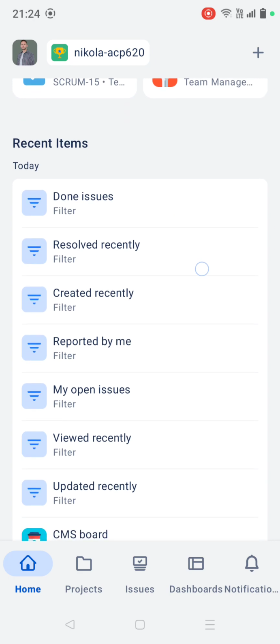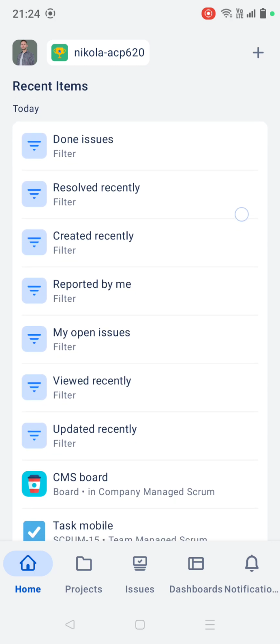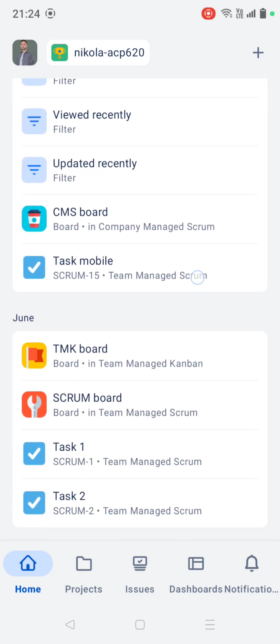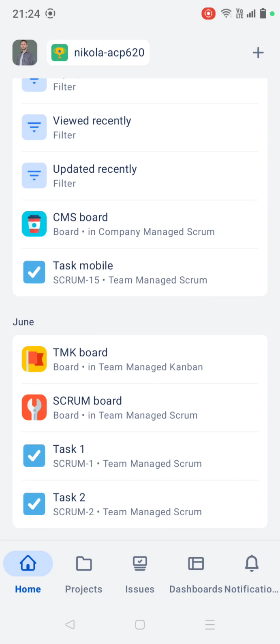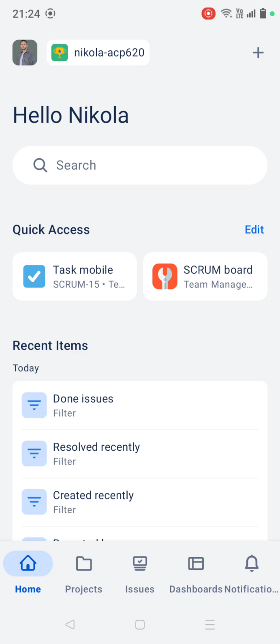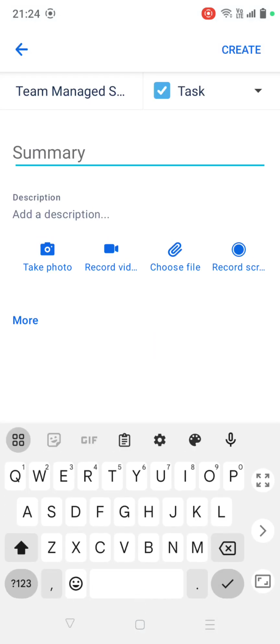Now also there is this section for recent items, which includes some of the things that were being viewed today, like the filters, this one project in here, this task in here, and also what was happening in June. Now if I tap on this plus sign, we get to see the create issue screen.